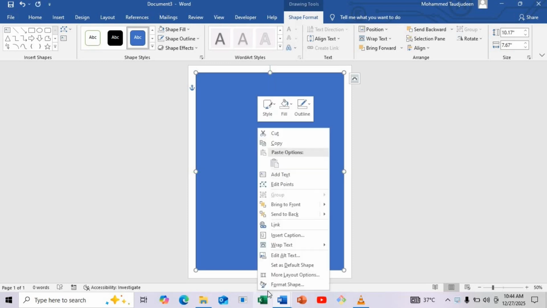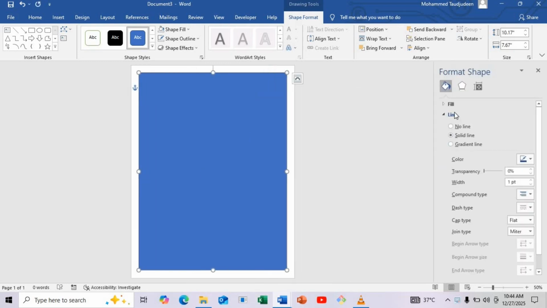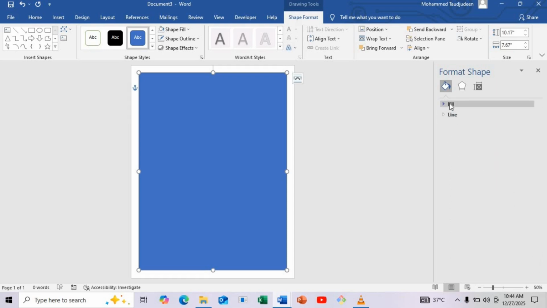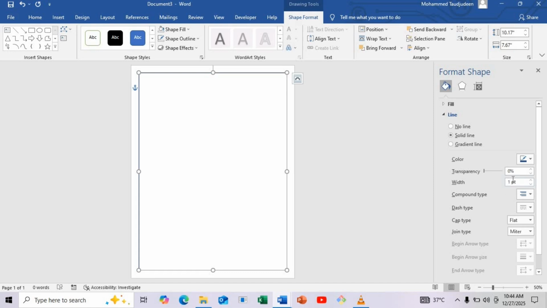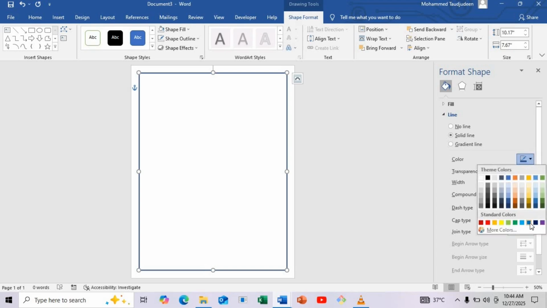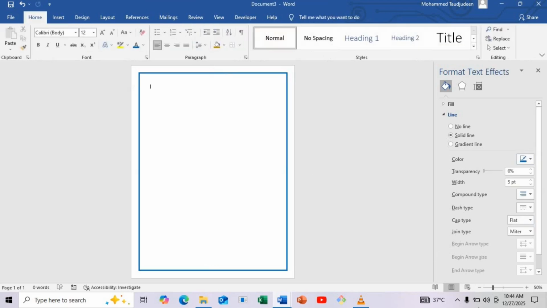Now right click on it and go to format shape. Under the format shape we have the line properties and the fill properties. Go to the fill properties and choose no fill. Now go back to the line properties. We have a width here, so change it to 5. For the color, just click on it and choose this color right here. Alright, let me zoom in a little.